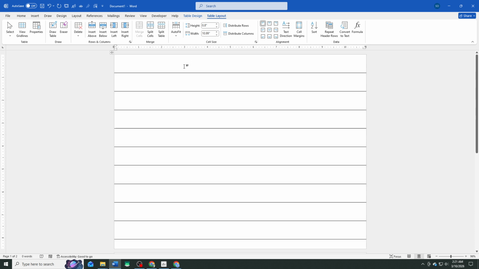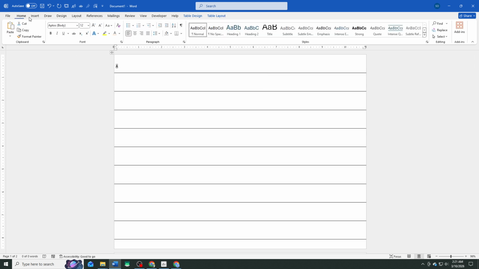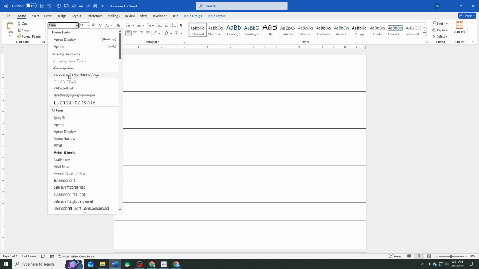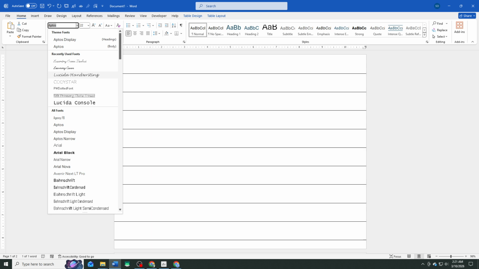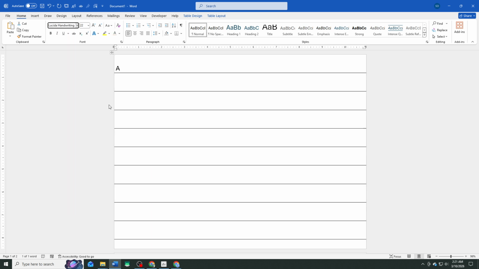Once the table is ready, you can start adding dotted letters. Click inside a cell where you want the tracing letters to appear. Type the cursive letter or word you want learners to practice. Then, highlight the text and change the font to a cursive style such as Lucida Handwriting, Brush Script, or any other cursive font installed on your computer.